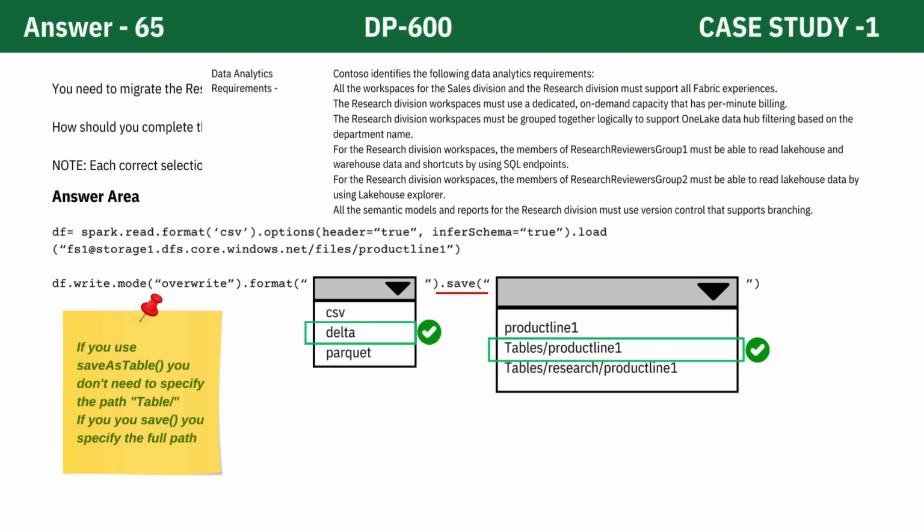Question 66. What should you use to implement calculation groups for the research division semantic models? A. Microsoft Power BI Desktop. B. The Power BI Service. C. DAX Studio. D. Tabular Editor.